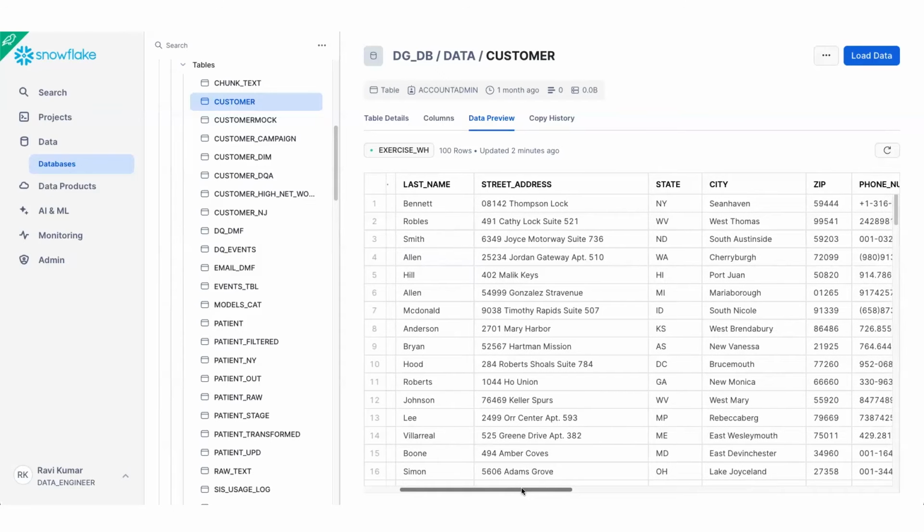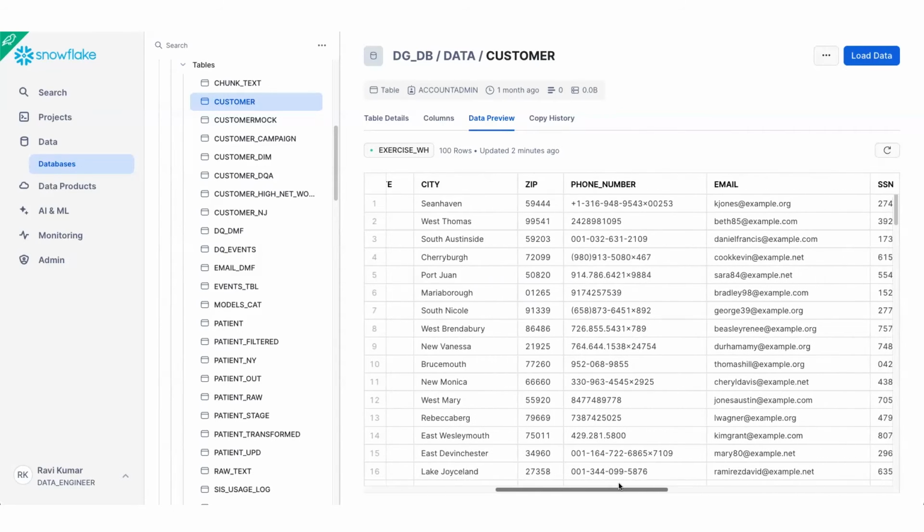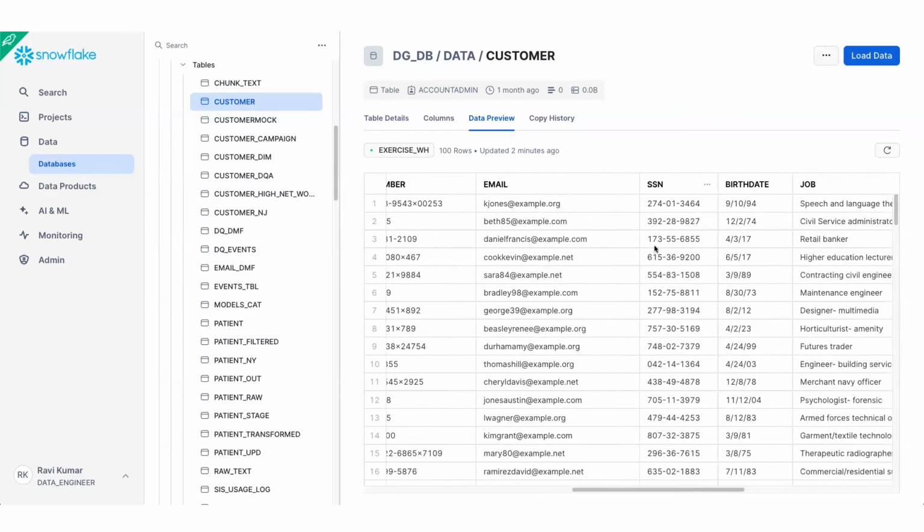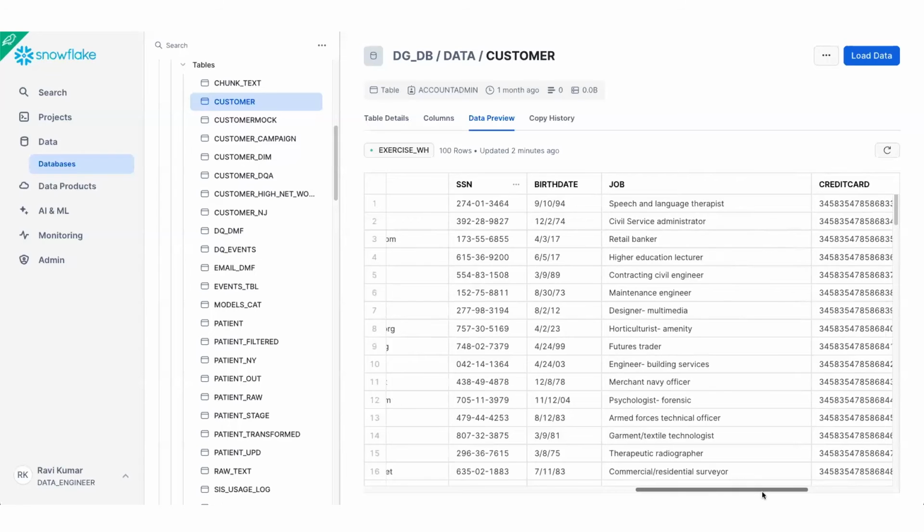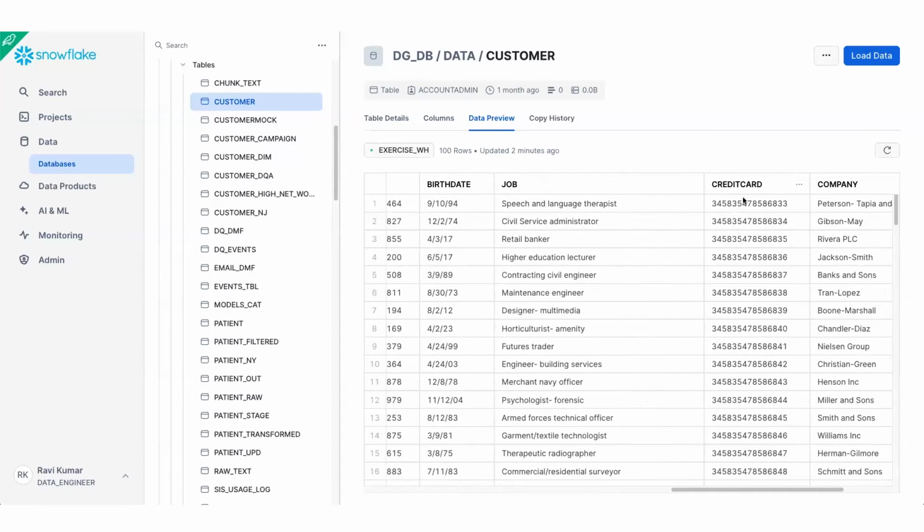are many PII fields that are clear text, right? I can see the email, I can see the social security number as an example. I can see date of birth, right? I scroll further right. There are sensitive fields here like credit card number. So we definitely have to apply proper governance policies to ensure that the PII and other sensitive data is not exposed to unintended audience. We'll do that in another video.